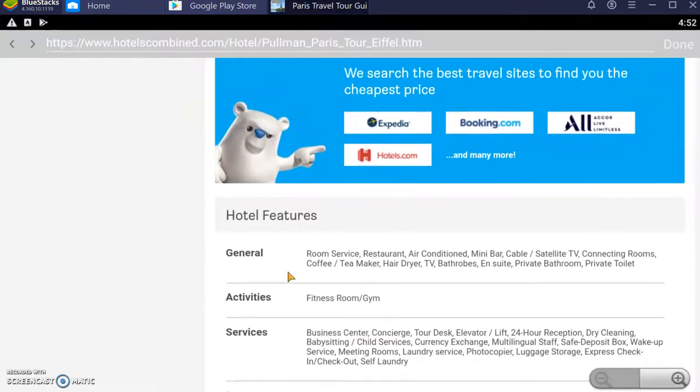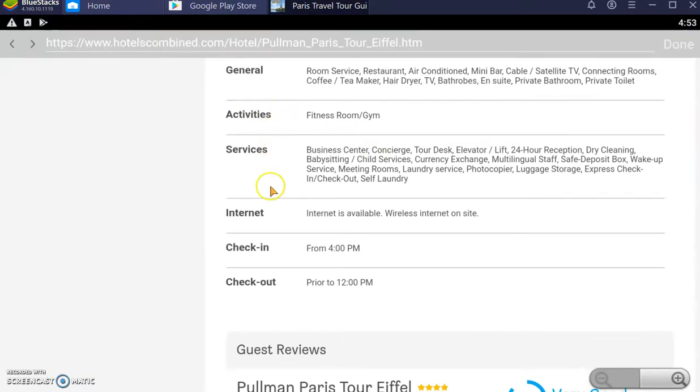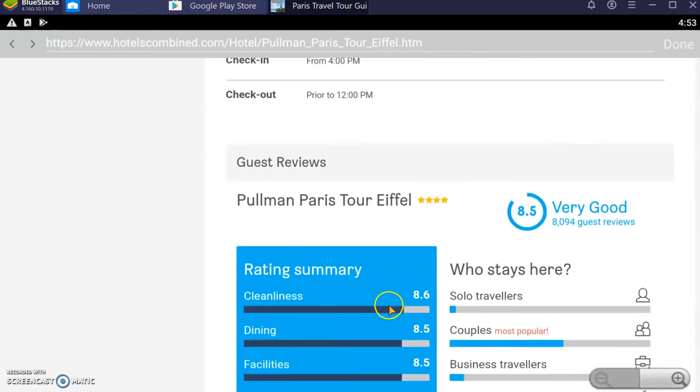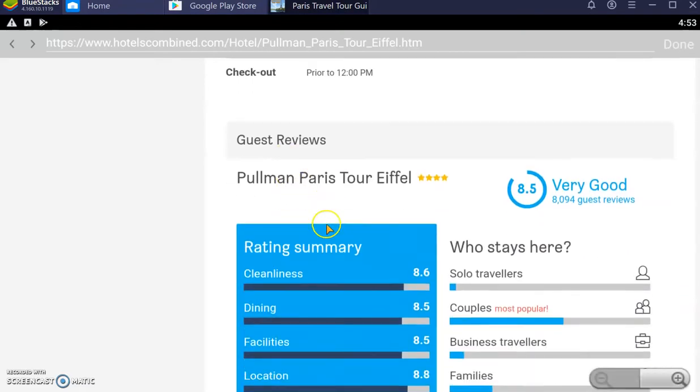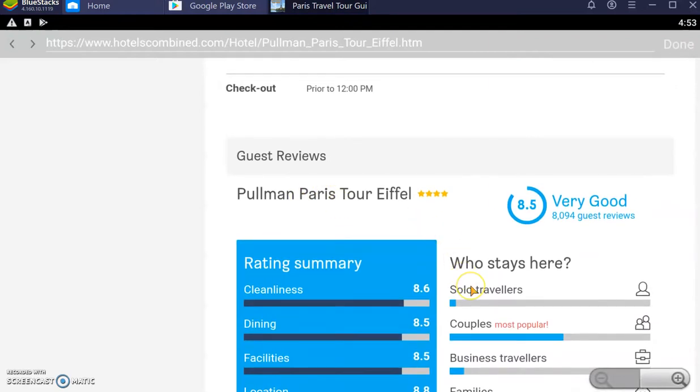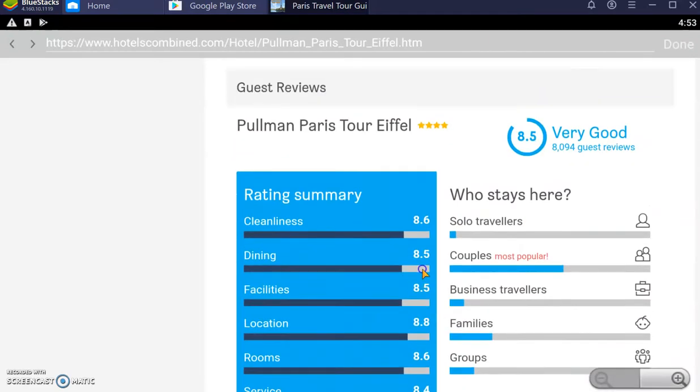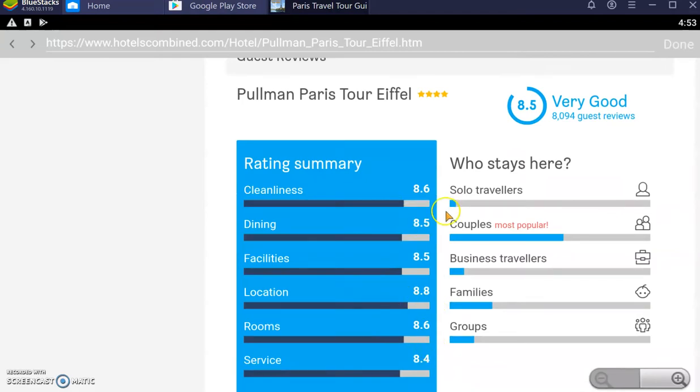Okay, scroll down a bit and you can go through and read the hotel features here in general, what are the activities and services being provided in this hotel, and whether it provides internet service, what is the check-in time and check-out time. Scroll down further to look at the guest review of this Pullman Paris Tour Eiffel Hotel here. Now overall is between 8.5 marks to 8.8 marks. Okay, it's quite a very good score mark. Who stays here the most? Couples are most popular, they like to stay at this hotel.